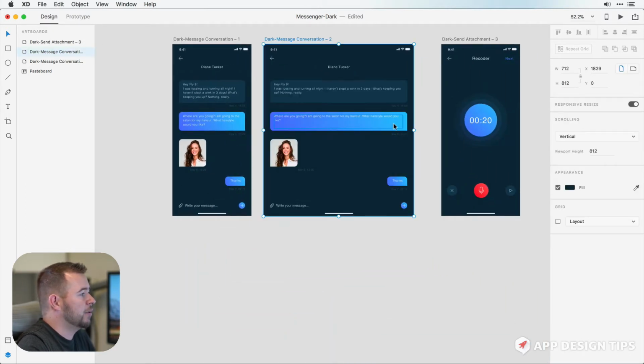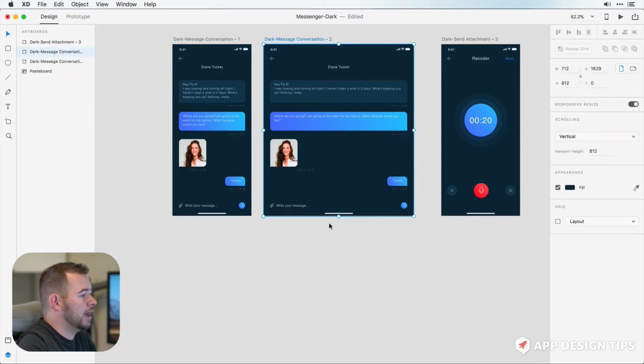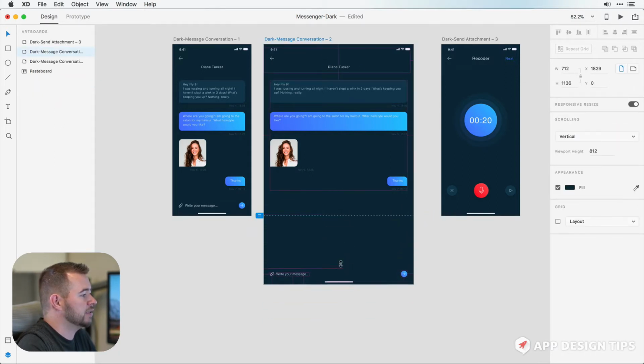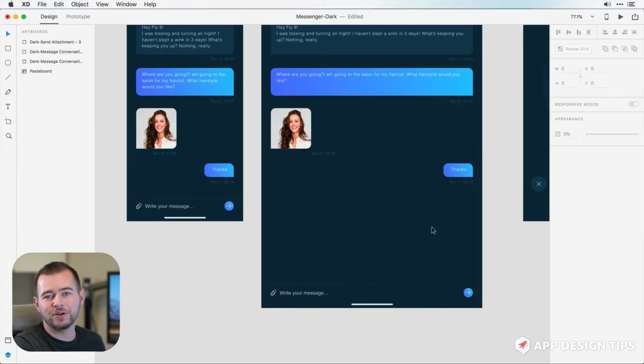And again, I'm going to undo this real quick. And here, if I want to, I can hit manual for this group, and I can fix this to the top now instead of the bottom. And now I'm going to come back down here, and that resizes very beautifully. Now that's responsive resizing for Adobe XD.